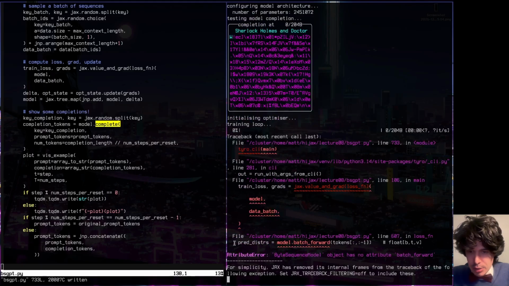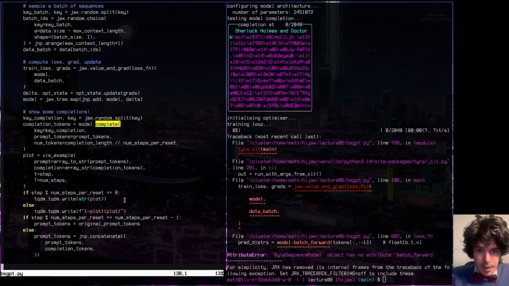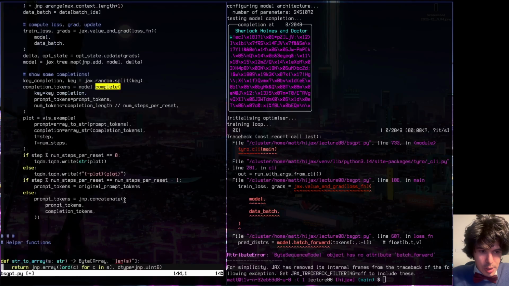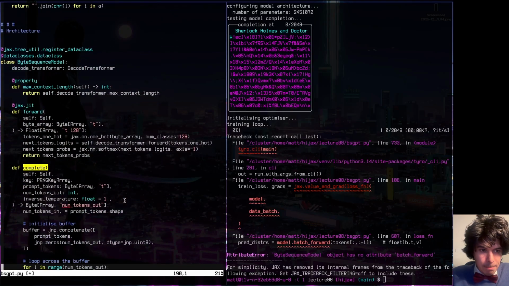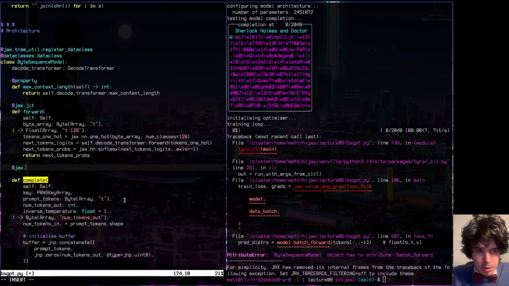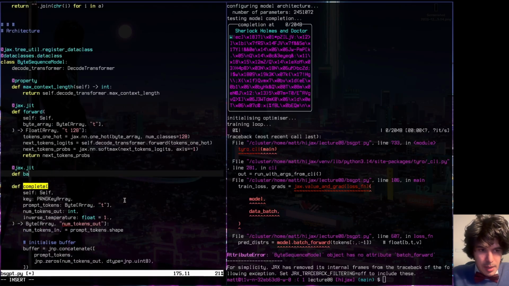Okay, so we do have an issue, which is I've assumed there's a batch forward when I'm doing my loss function. And I haven't implemented that actually. So we can quickly implement that, and I apologize for that. Let's add a batch forward, and we can easily JIT this. jax.jit of def batch_forward. We've done this sort of thing before.